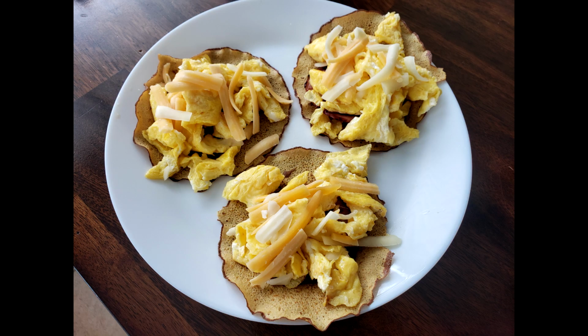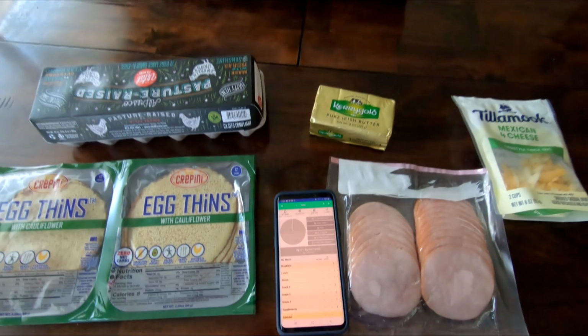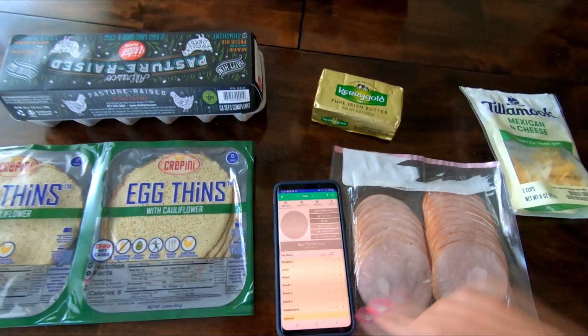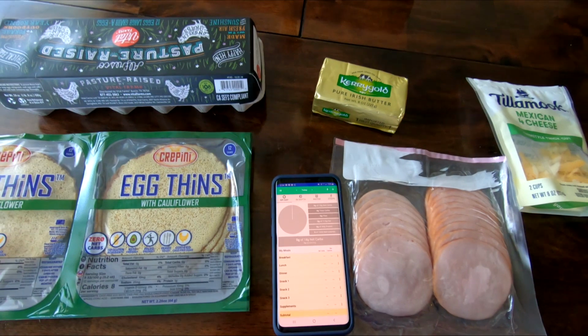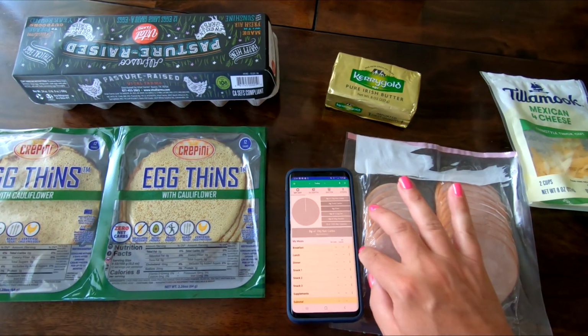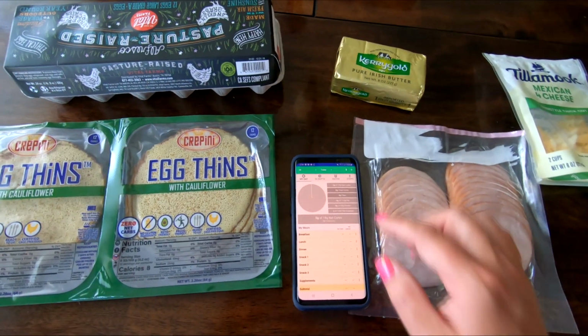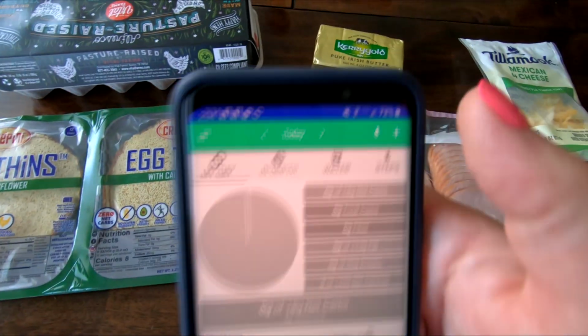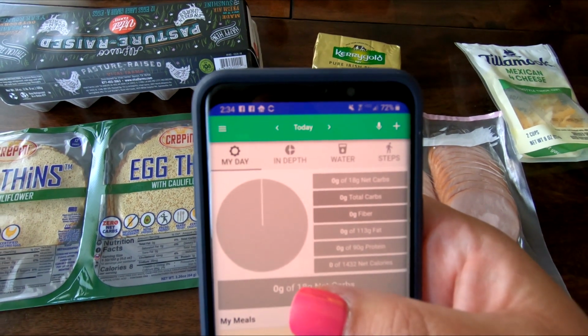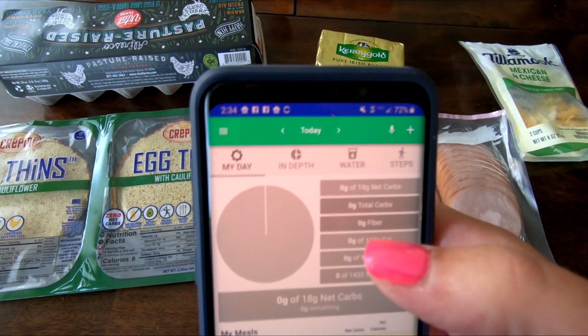This is how you would enter in a meal. Okay, so here we are. This is my lunch for today, and I'm going to teach you how to log it. You're going to open the Carb Manager app. And again, you can do this on your computer, you don't need a phone. But to get the scanner feature, I think you do need to use the phone, but don't quote me on that. Either way, you're going to want to download the app. Right now it shows I have nothing logged for today.